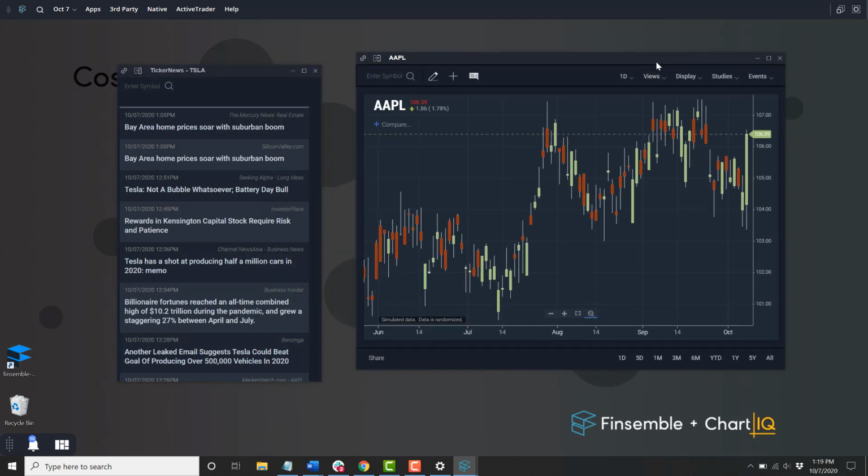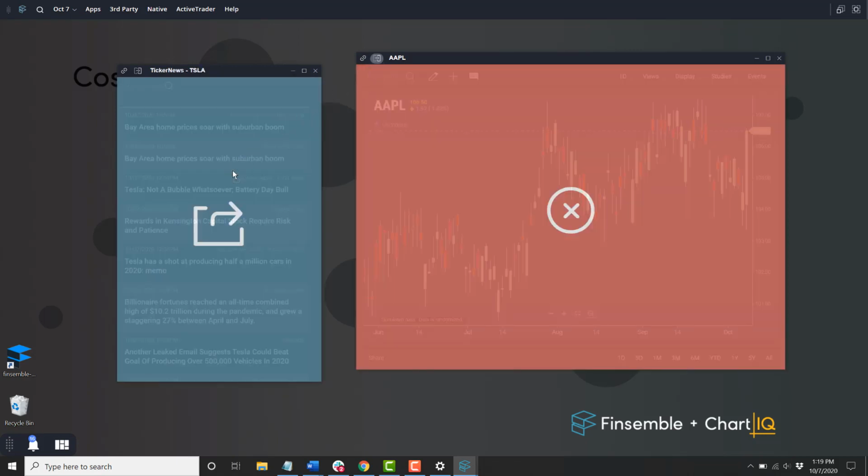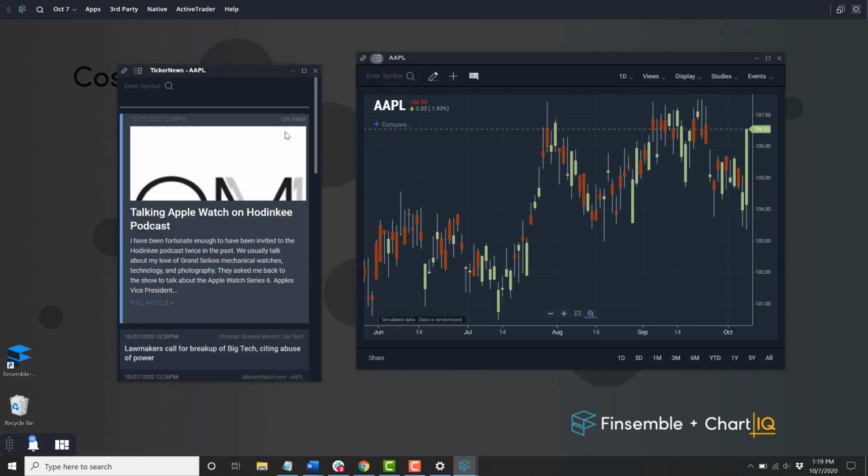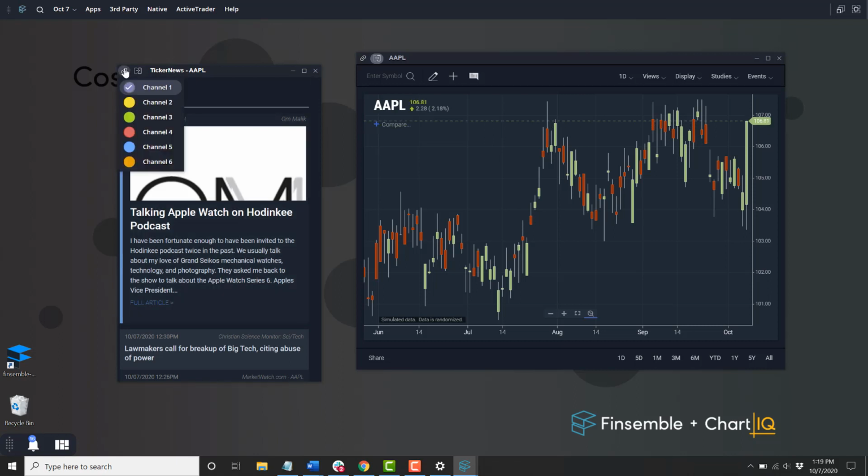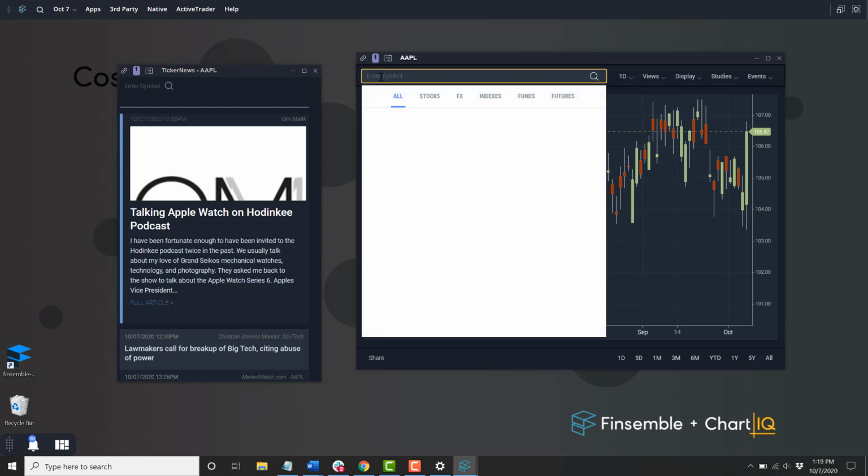But beyond being able to have these windows interact with each other, these independent applications can talk to each other. So I have a Tesla newsfeed and I have an Apple chart. But if I want to look at an Apple newsfeed, I can just drag and drop from one window to the other, and it will update the context for this window. I can also link these windows together on color channels, which allow them to stay synchronized whenever I make changes from one to the other.